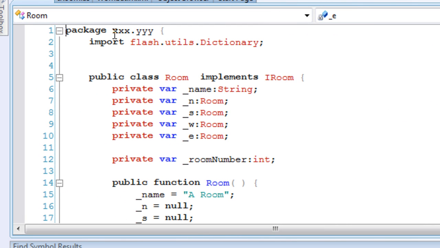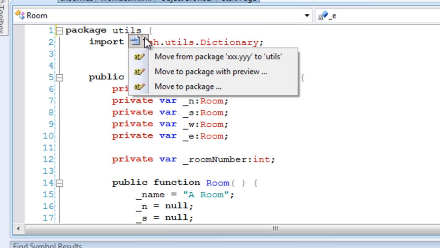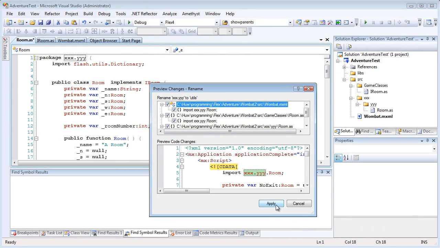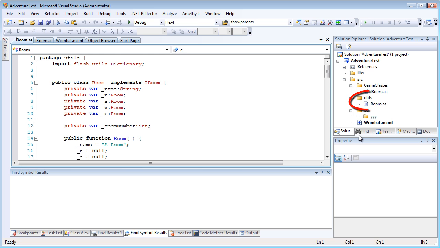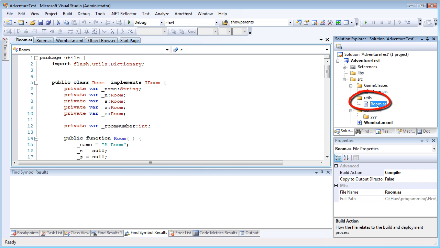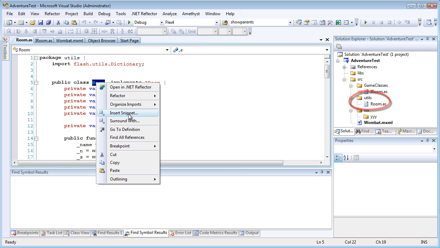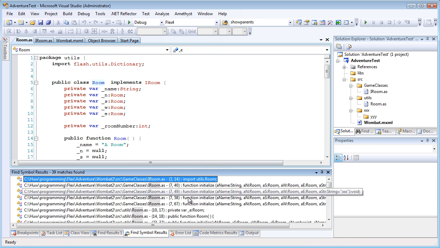Alternatively, you can edit the package name in the code. Here, I'm changing this package name to utils, and notice that the Smart tag appears. So I click that to move the package into the package whose name I've just entered. And once again, the code referring to the class will be updated to refer to the new package, and I can verify that, as before, using Find All References.